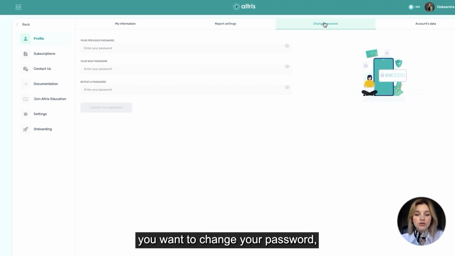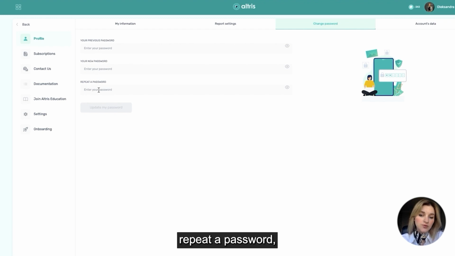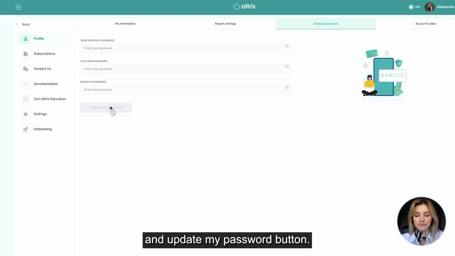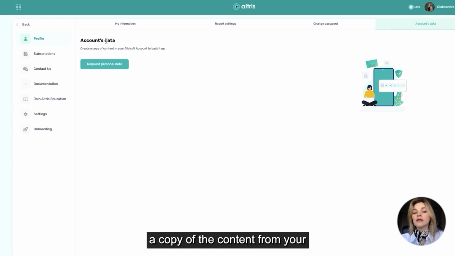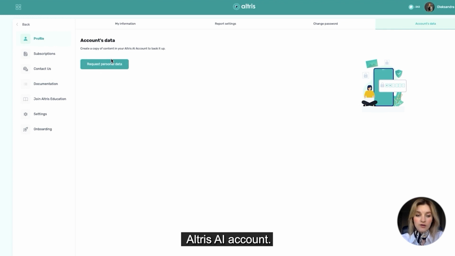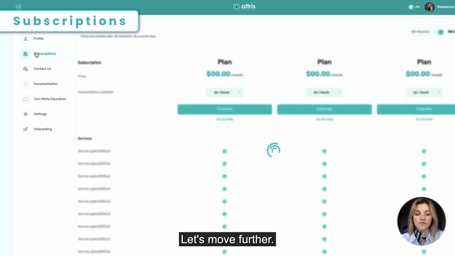And in case you want to change your password, click Change Password, enter your previous password, then your new one, repeat the password, and click the Update My Password button. Okay, and here Account Data, so this is where you can create a copy of the content from your Altris AI account. Then let's move further.